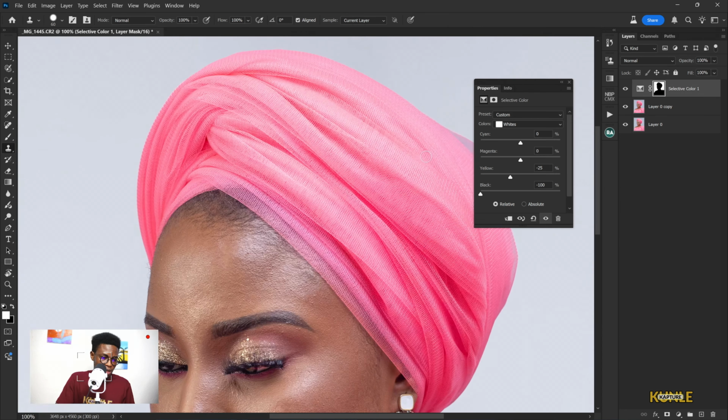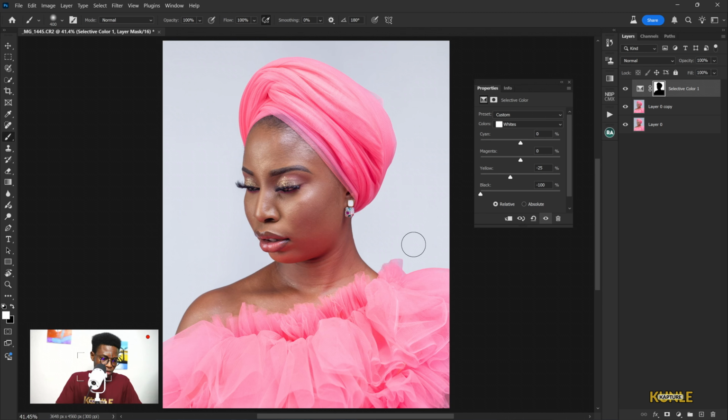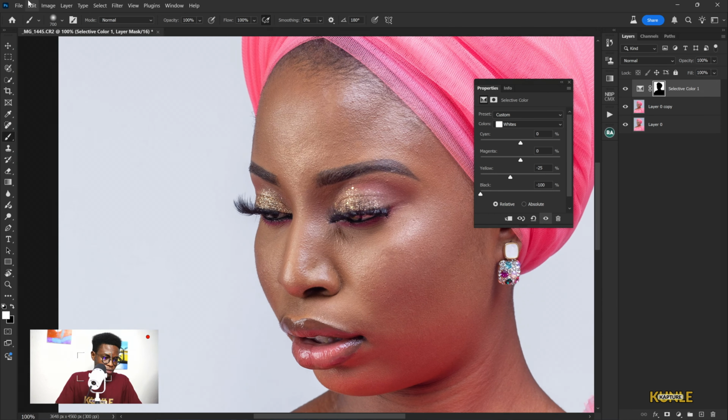Let me zoom it in and see. Okay, let me just pick brush, that's too much, and I'll just brush this edge like this. All right, so I think this is sorted.